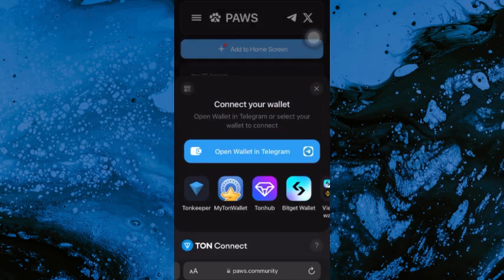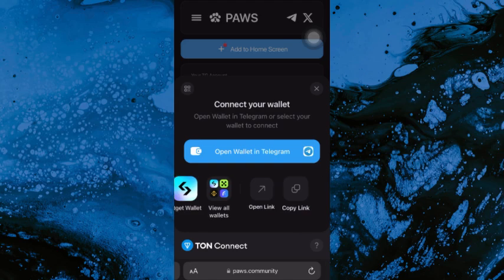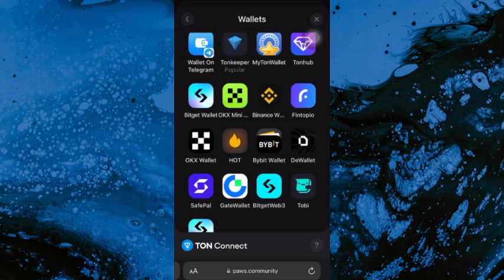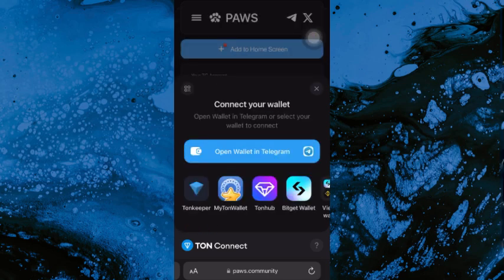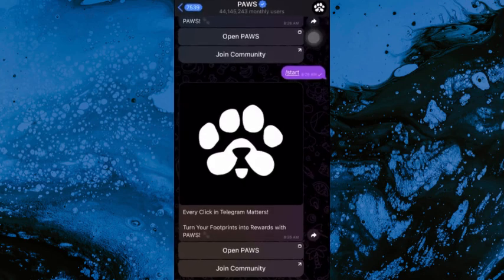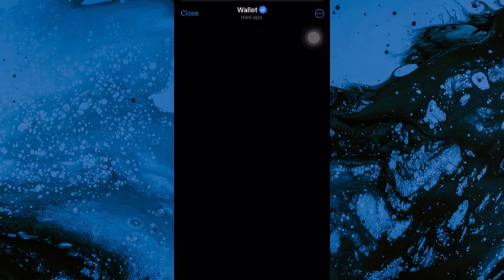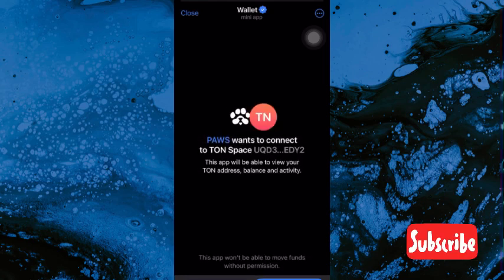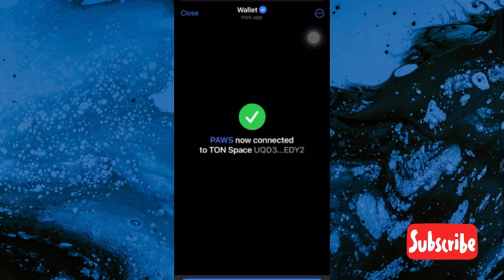Connect your Ton wallet. You can connect it to any one you want, either Telegram or Tonkeeper, and they have many here you can choose. Anyone you feel like you can do, but I'm going to connect it to the Telegram wallet. So it has taken me back to my Telegram for me to connect my Ton wallet. Paws wants to connect to Ton Space, so you have to press connect. The Paws is now connected.